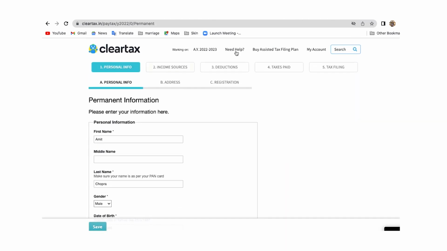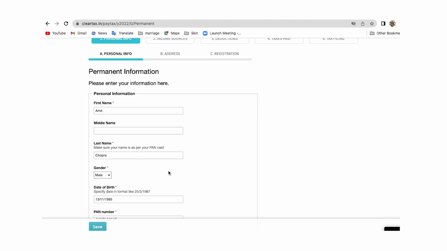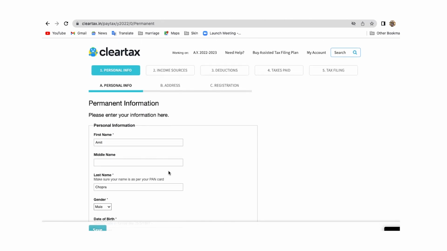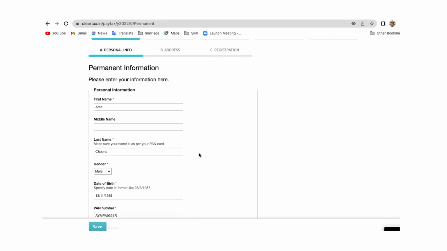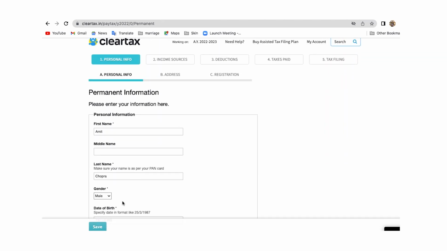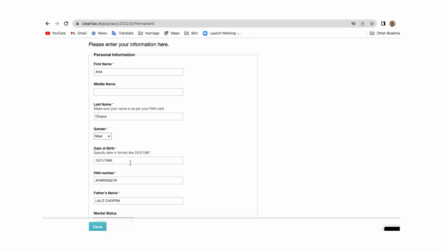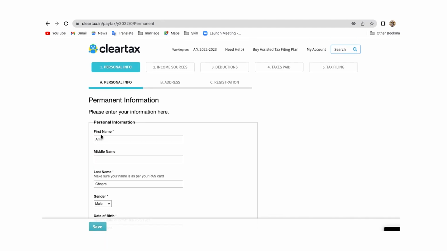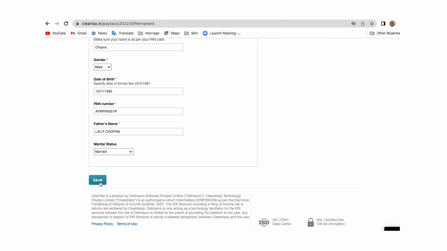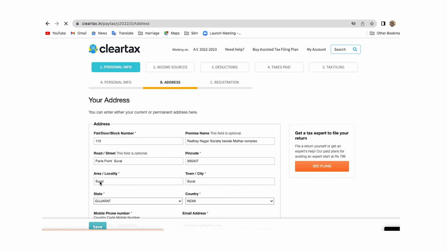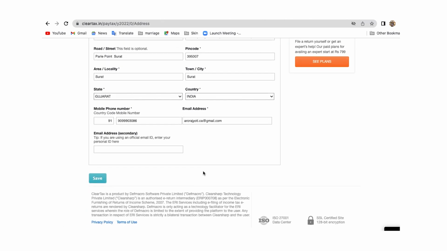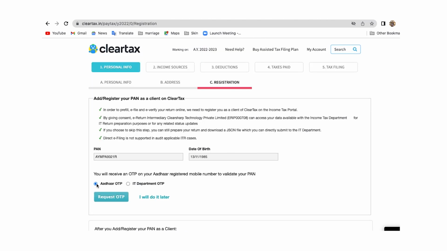So you will see this screen will appear, which will have these 5 tabs, that is personal info, income sources, deductions, taxes paid, tax filing. Now, as I mentioned, if you would have uploaded your Form 16, details would have got saved here, okay? So you just check the details, verify that they are correct and then click on save. Even check your address and click on save.